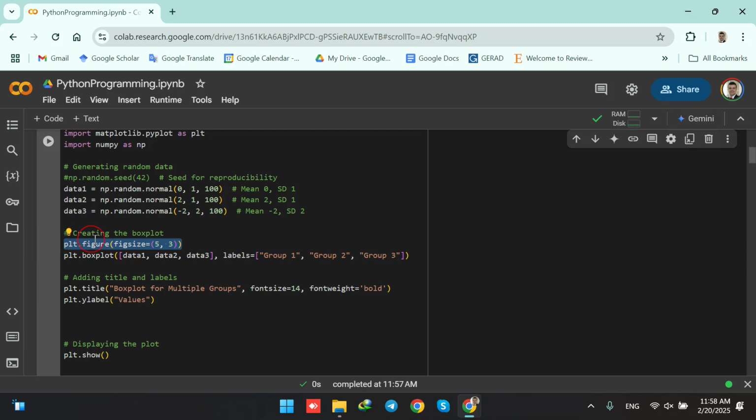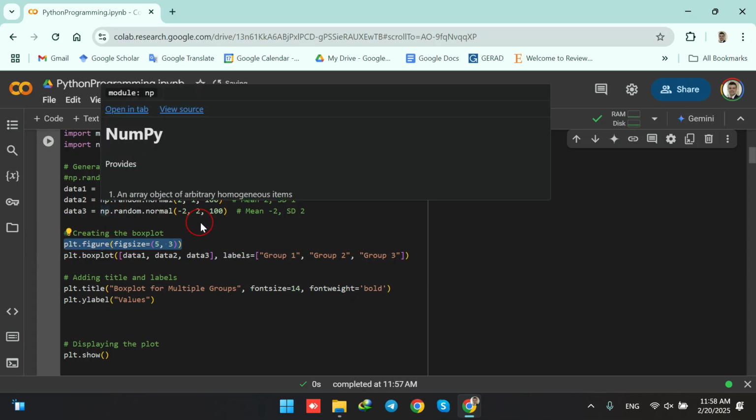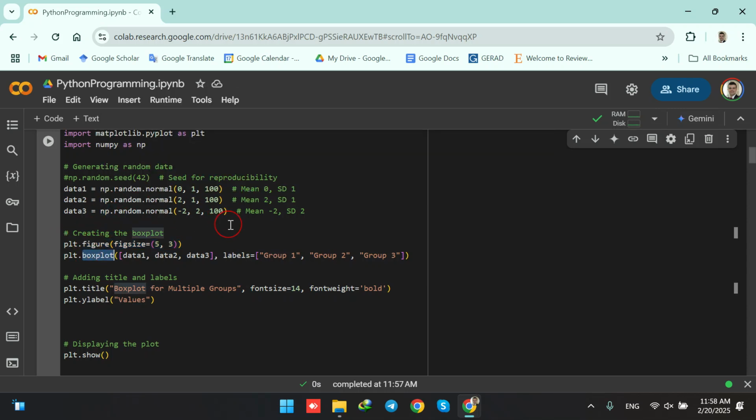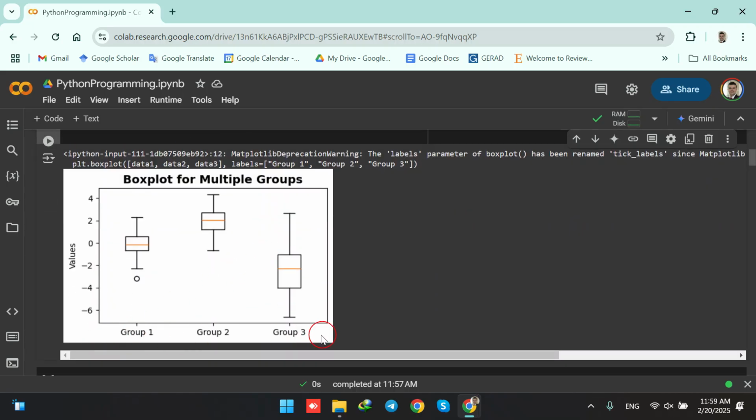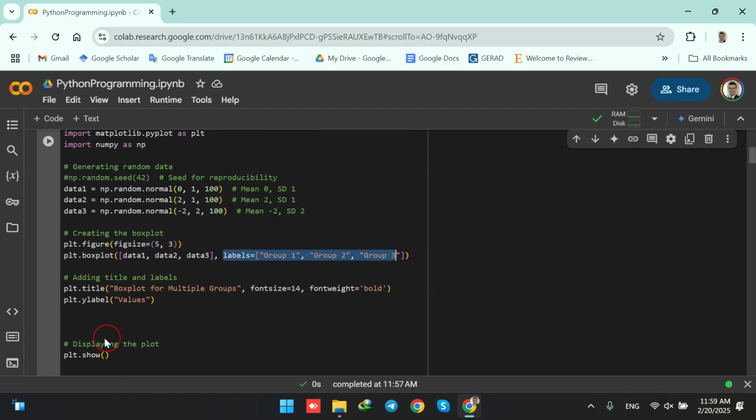We are having the size of our figure also. Then we are having the box plot to plot our figure. Here we are having 3 data sets and we want to have all of them. So we're going to include the data 1, data 2, and data 3, comma. Then we are having the labels like group 1, group 2, and group 3, which are shown here. Group 1, group 2, and group 3.